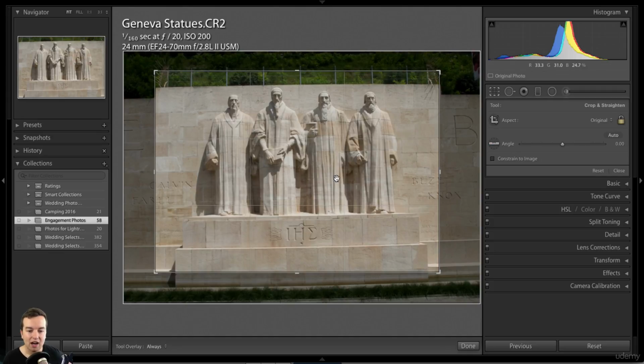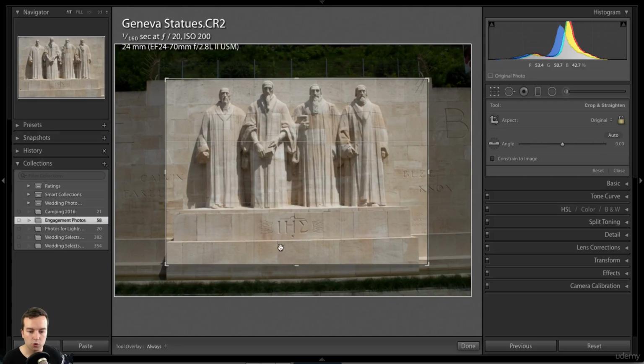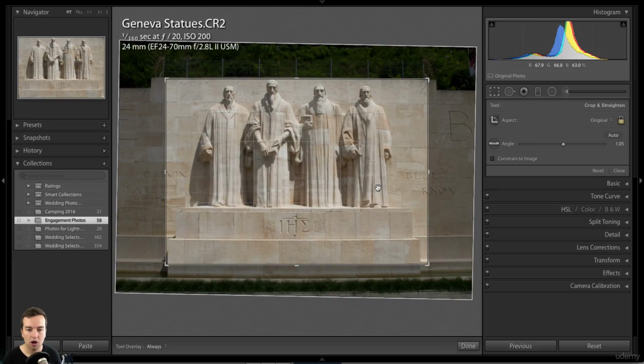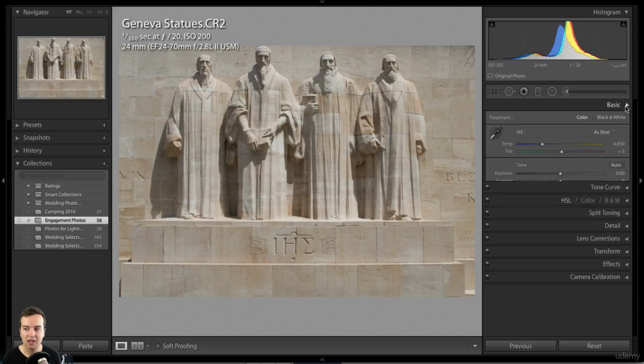There's a cool way to automatically level a photo to a horizon or to a line in your photo, and that's with this little level tool right here. If I click this button, then go on top of my image and drag a line across the horizon or whatever I want to be level, it will automatically rotate the image to that point. Then when you're happy with your crop, you can just press the return key or the done button in the bottom right.